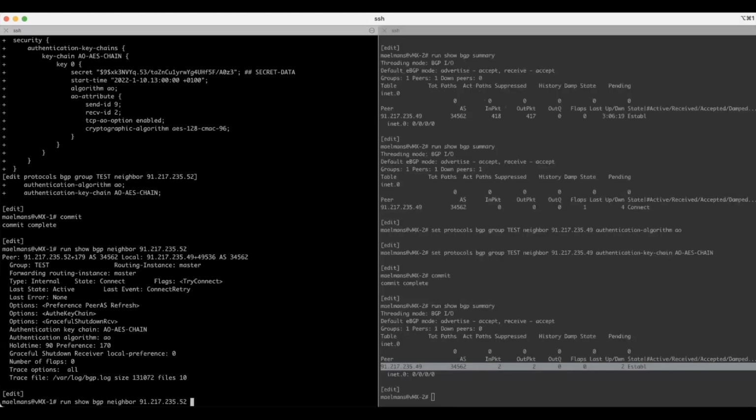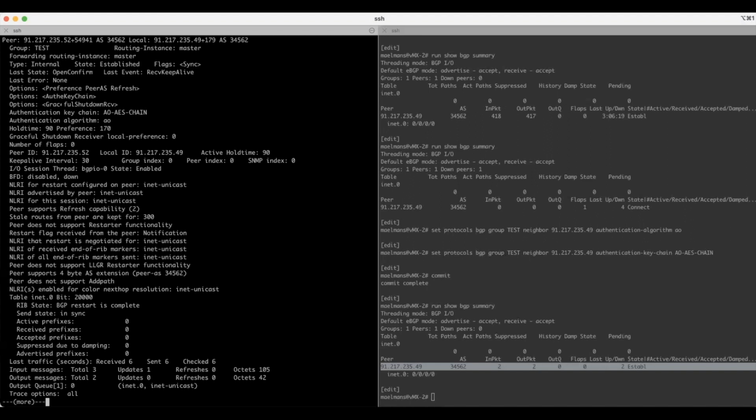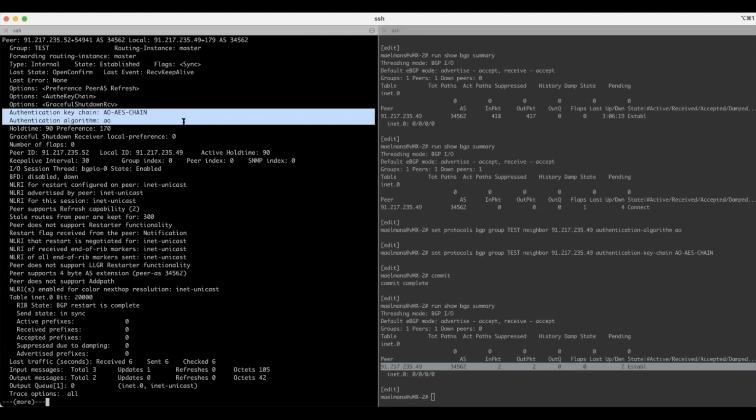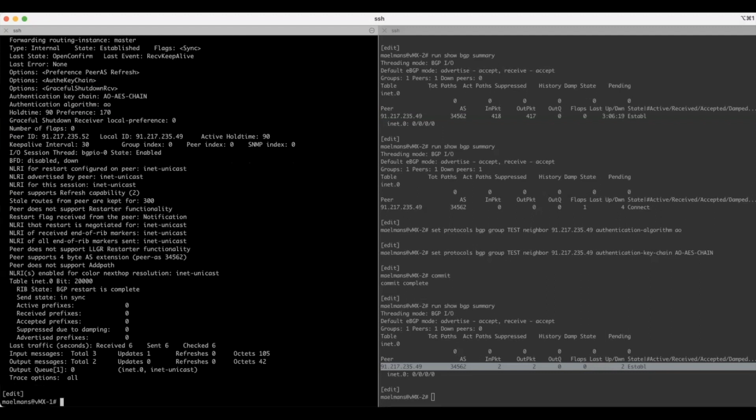And now on the other side, the interesting thing is that we can see that we are using an authentication keychain and an authentication algorithm. So now our BGP session is authenticated using TCP-AO. Now, the session is authenticated with TCP-AO.